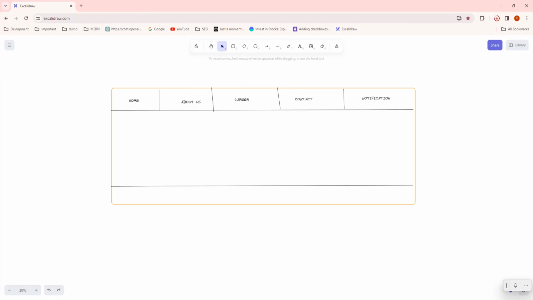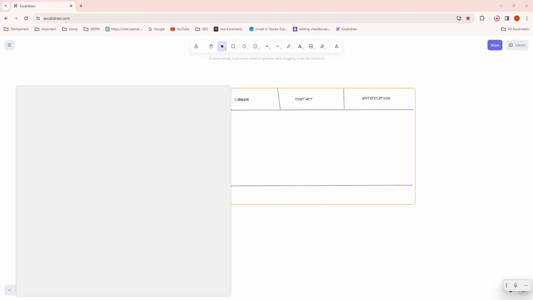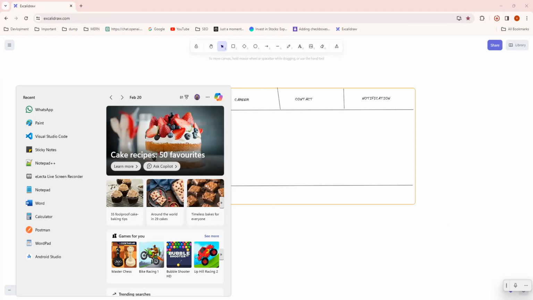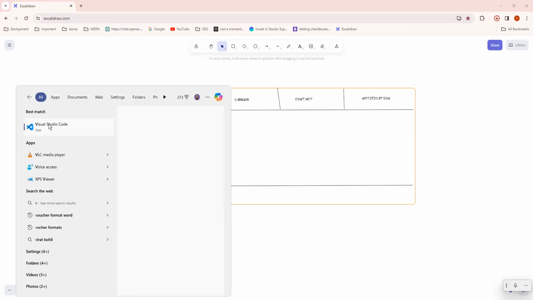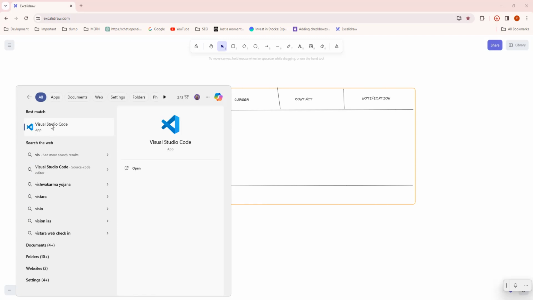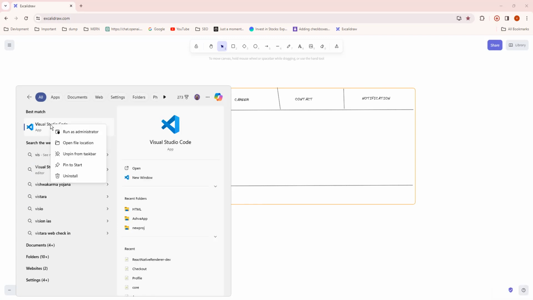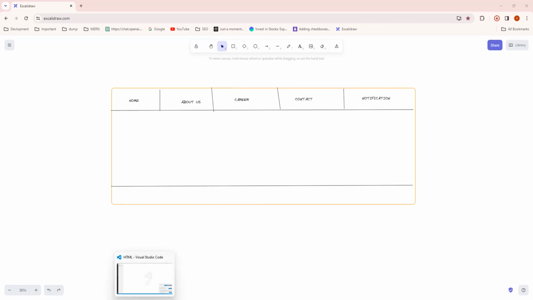Once you install it, just go here, Visual Studio Code is there. What you have to do here is right click, pin to taskbar. Pin to taskbar means it will come here. I have already done this, so here it is.